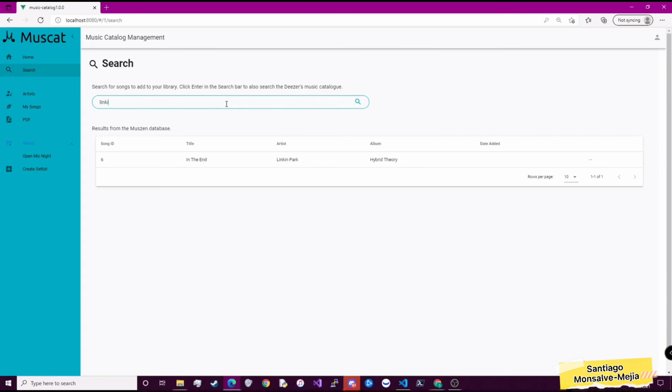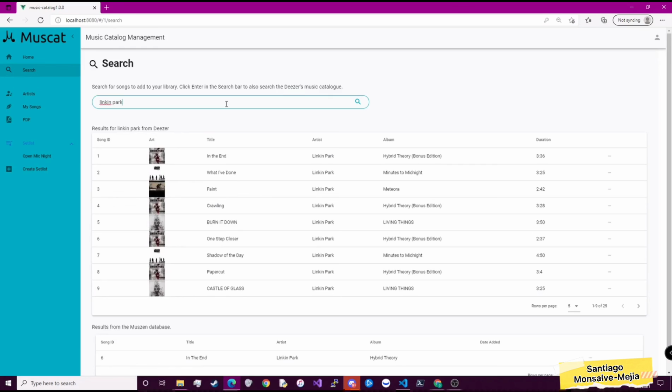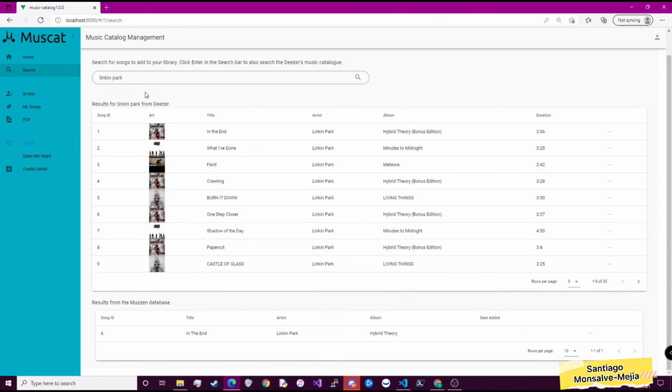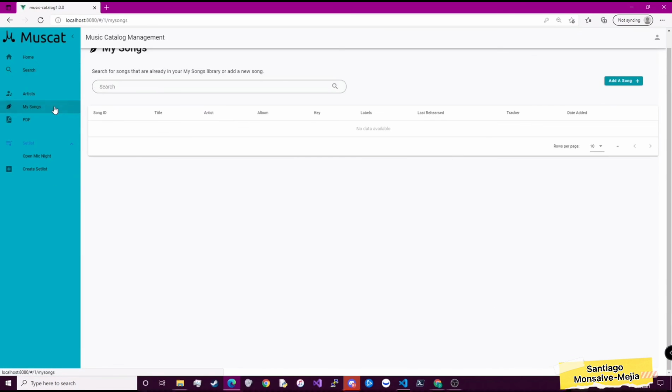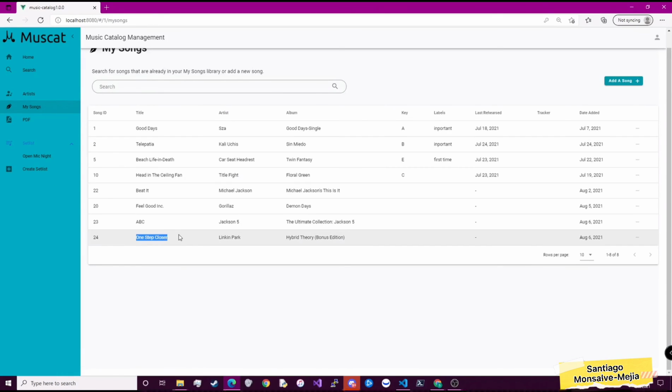Now let's say I like Linkin Park. I don't see a song that I want in there. I want to add this one to my songs, and we can see that the search option also searches through our database, and we do have a Linkin Park song in our database, but it's not the one I want. Go to my songs. We can see that this is in my library now.